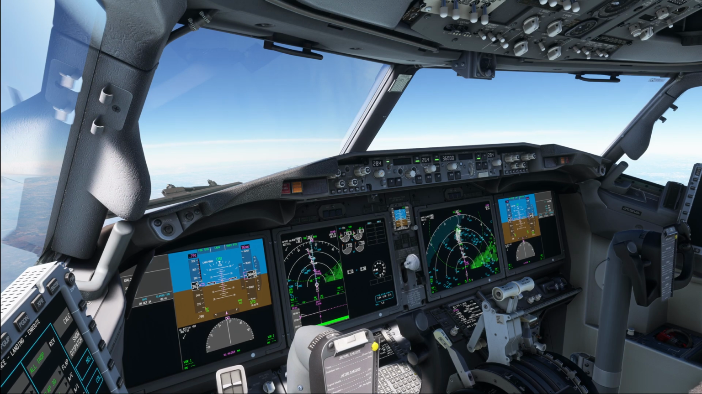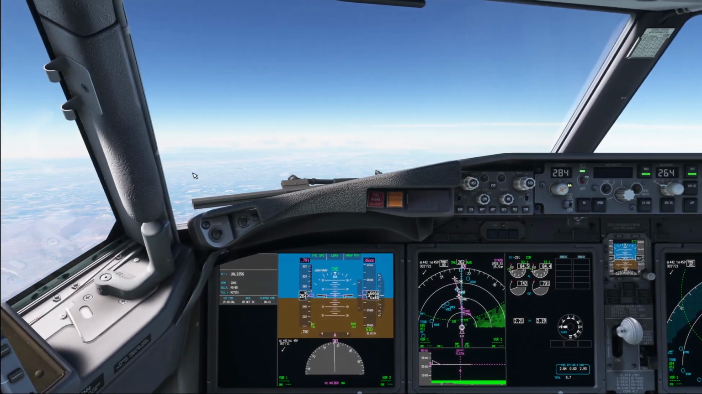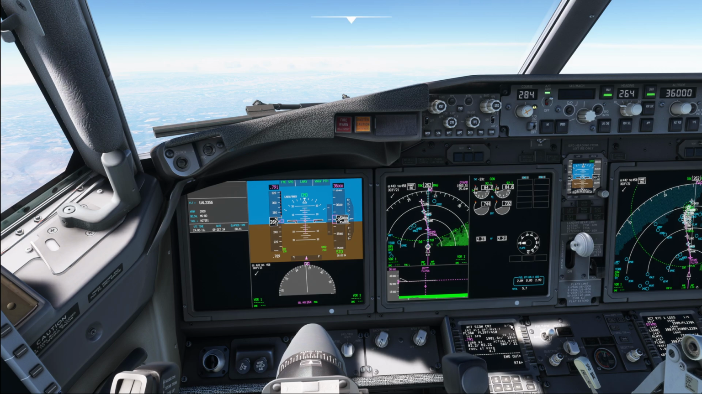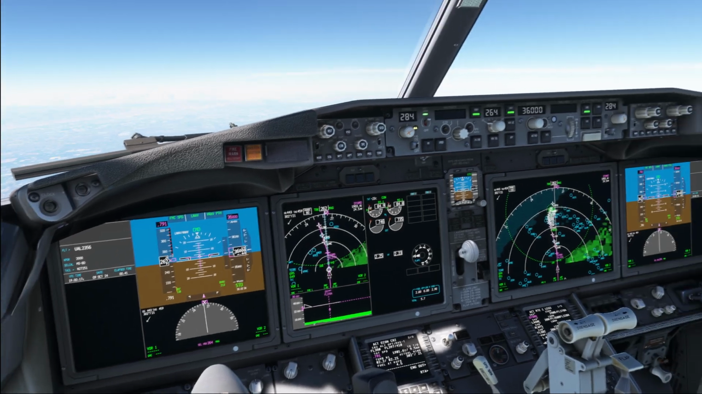I'm Emmanuel, I'm a former Boeing 737 pilot, and welcome to the descent tutorial in the iFly Boeing 737 MAX. We're just about to reach our top of descent here in the next 10 nautical miles, and we are going to request our descent clearance from air traffic control.